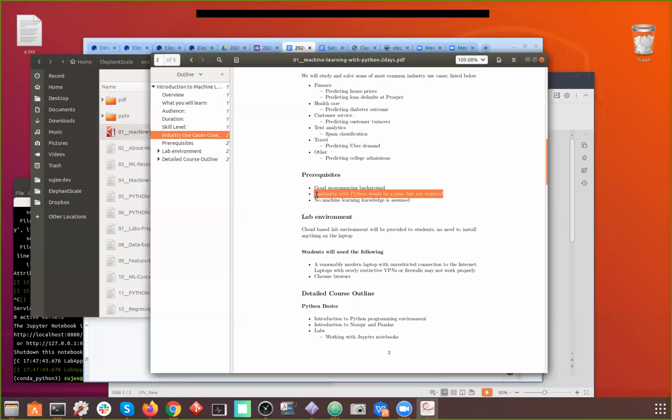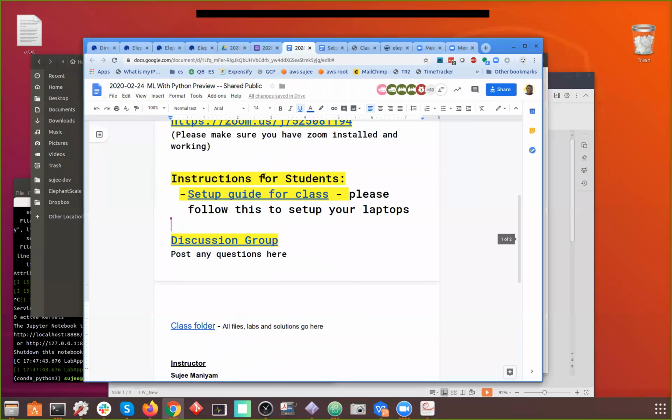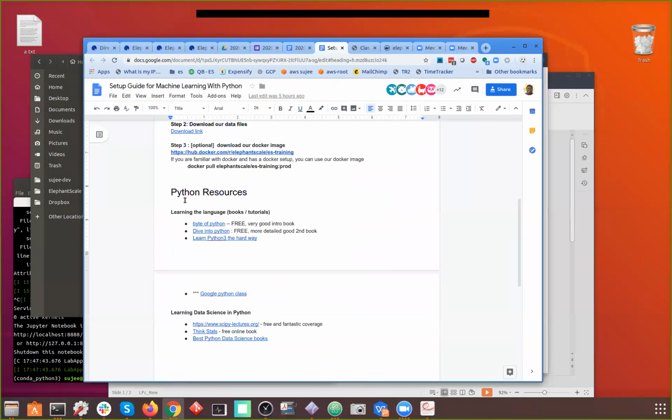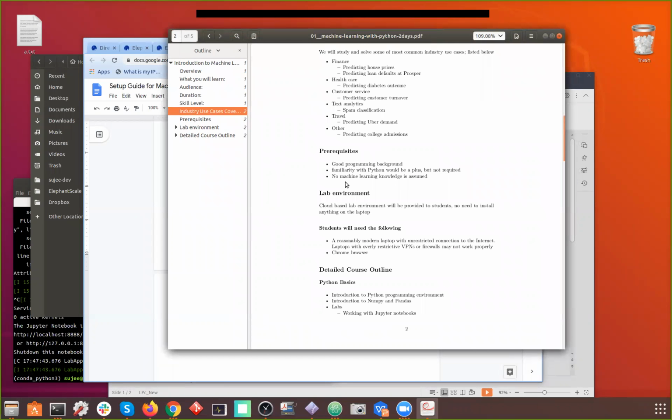I am giving you some Python resources. For example, if you look at the setup guide instructions, at the bottom I'm giving you some Python resources. These are all free and very good resources online, a lot of online videos and tutorials, so you can go through them and pick up Python pretty easily. Don't let the fact that you are not familiar with Python deter you. Python is such a nice, easy language to learn from. That's why we always say it's a plus, not mandatory.